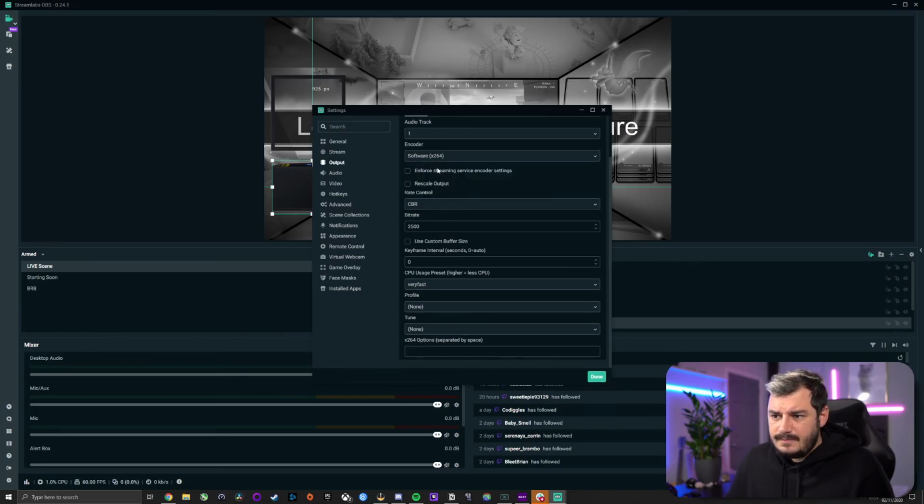Now, we'll do the X264 first, and then I'll show you the NVENC settings. Okay, so with X264 we're using the CPU, so you want your rate control to be CBR. You want to leave these two things unticked. You don't want to rescale the output, and you don't want to enforce streaming service encoder. So rate control, CBR. You don't want any of these other ones. Those are all false options for Twitch. I think they've got other uses for other mediums and other streaming, but for Twitch, you want to be using CBR, which is a constant bit rate.